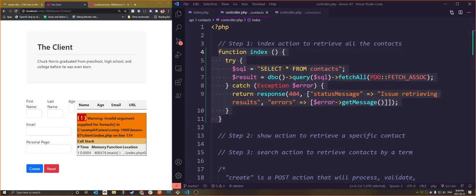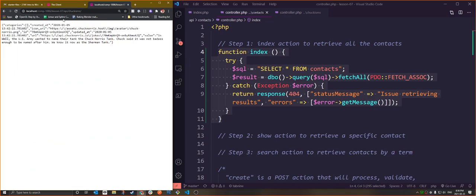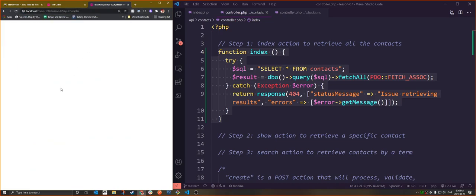So let me give you that. That's going under contacts controller.php, paste. There you go. So let's see if that works. If I go to here and I change this from Chuckisms to contacts, I get none. It should definitely be executing. That's the index. Maybe I don't have anything in my database. I bet you that's the issue, that I don't have anything in the database.